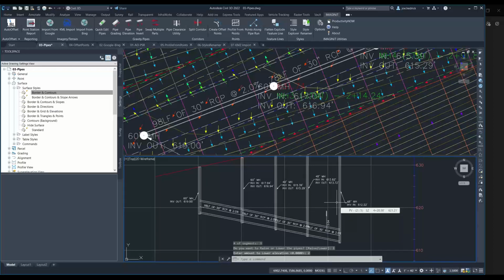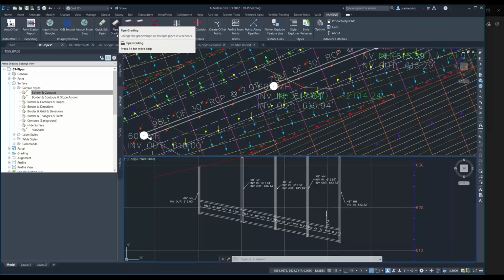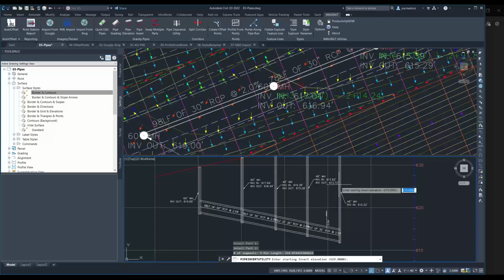And you'll see that it adjusts accordingly. And then honestly, pipe invert is almost kind of the inverse of pipe grading. With inverts, what it allows us to do is pick those same two parts, and it's going to ask me what are the starting and ending inverts that I ultimately want to hold.